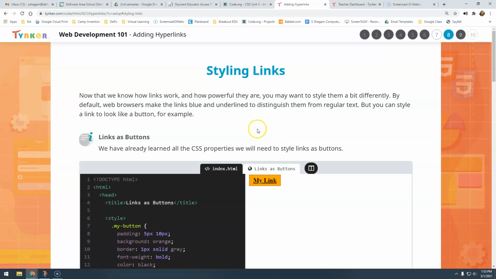All right, styling links. So we know how links work and how awesome they can be and powerful. Sometimes we want them to look a little different though, because these boring blue links are not always great. So a lot of times we make them look like buttons because that makes, if you're going somewhere else, a button is helpful. And it can be really hard when you have the blue underline link.